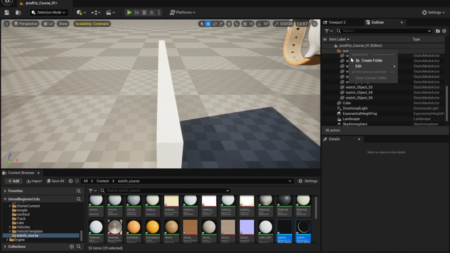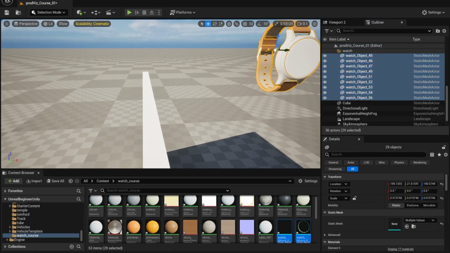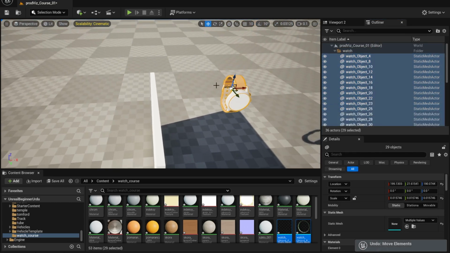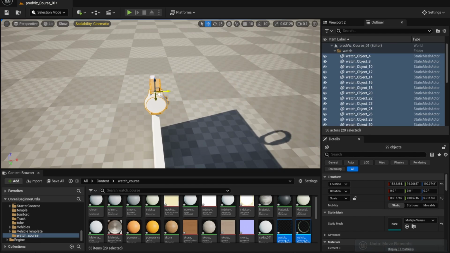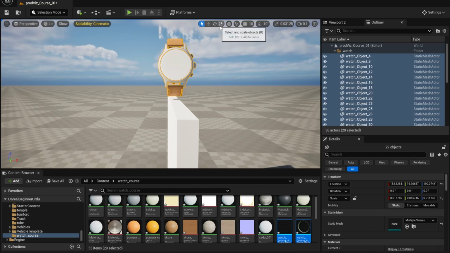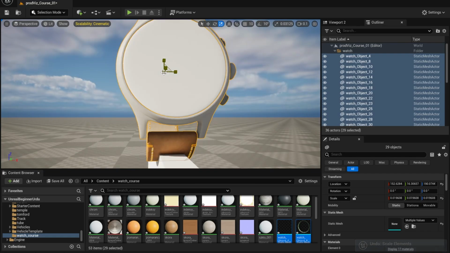So to select the watch again, select all descendants. And basically, oops, my bad. Just undo that. Make sure to place it somewhere here. And what you can do is go ahead and scale it down. Oops, even further, my bad. Don't scale it down so much that it goes to negative scale.